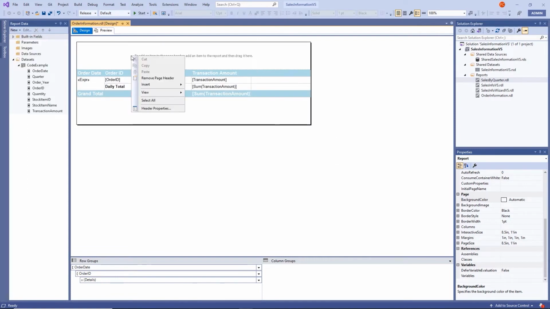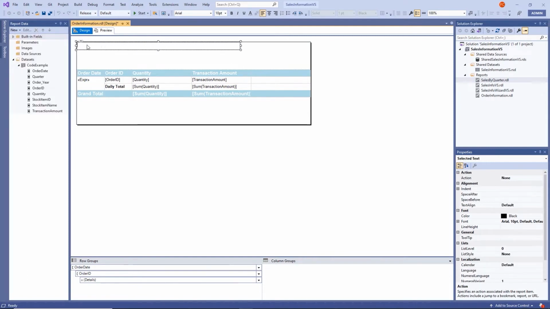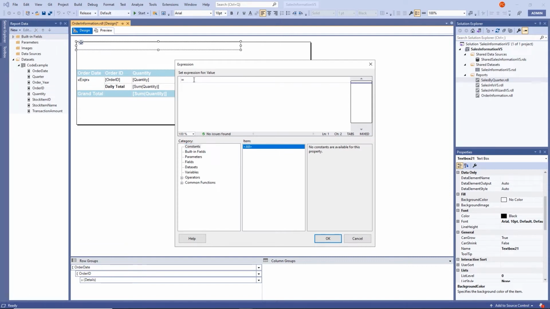Let's add a page header section and insert a text box into it. And we are going to move that text box accordingly and widen it. And we're going to right click in the text box, and we're going to go to expression. So we already have our equal sign here. We're going to just do it in the expression.